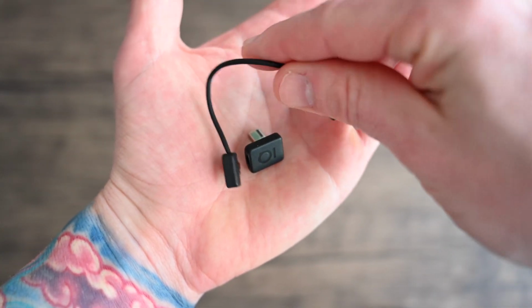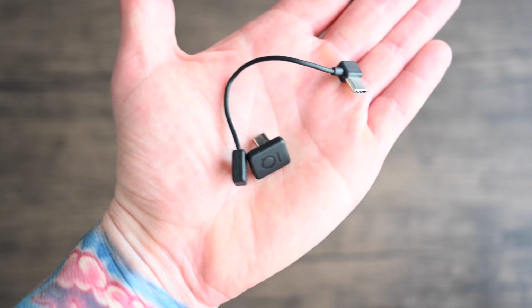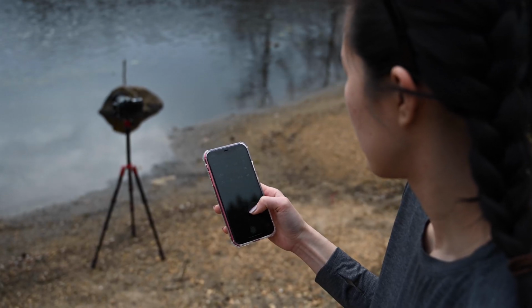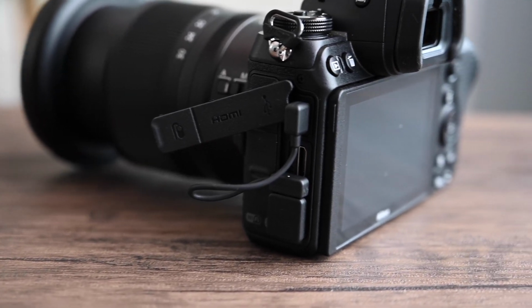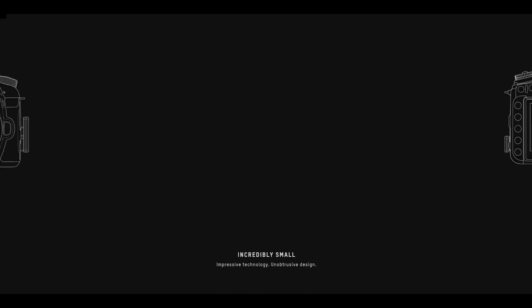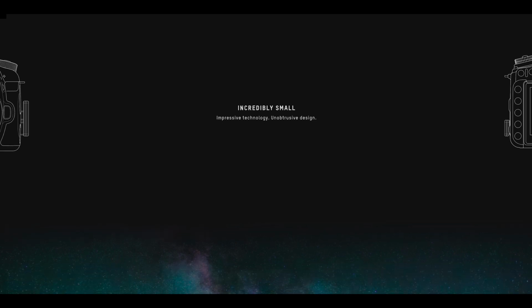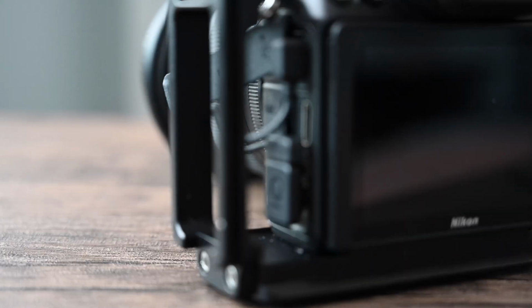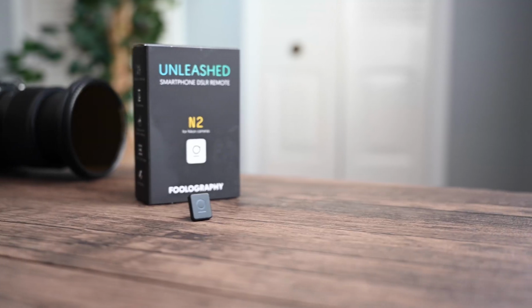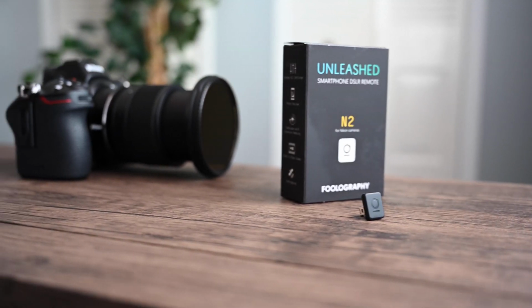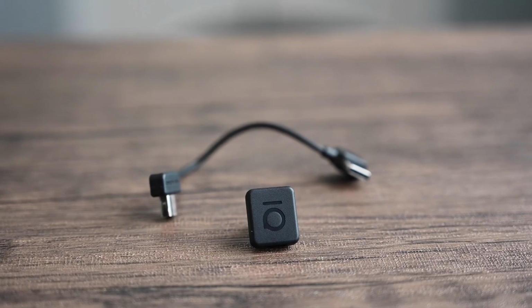Unleashed is a compact plug-and-play device that links up to your smartphone using the Unleashed app automatically. It connects via Bluetooth, and after using it for a couple months, I've yet to have any connection issues. The goal of the Foolography team was to create a device that wouldn't be obtrusive on your camera and it could be left on there at all times. Other products on the market tend to use your camera's hot shoe, making it unavailable for an external flash or a shotgun microphone. However, with the Unleashed unique design, you don't have that issue.